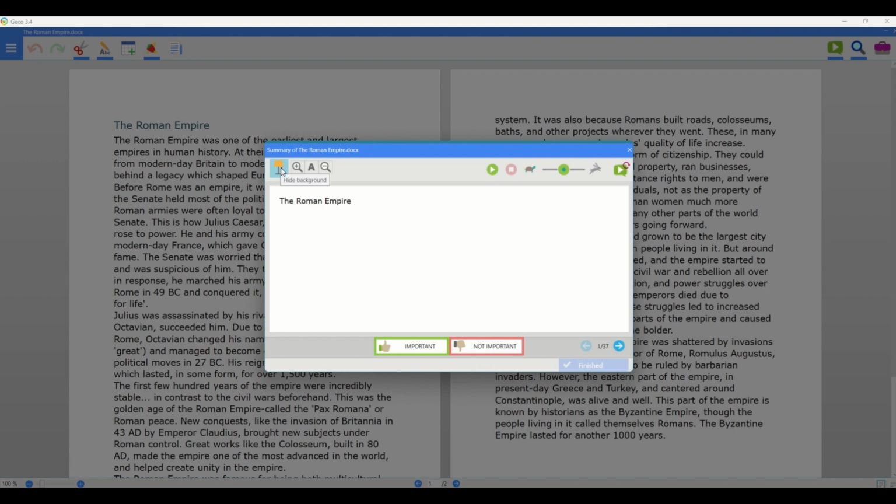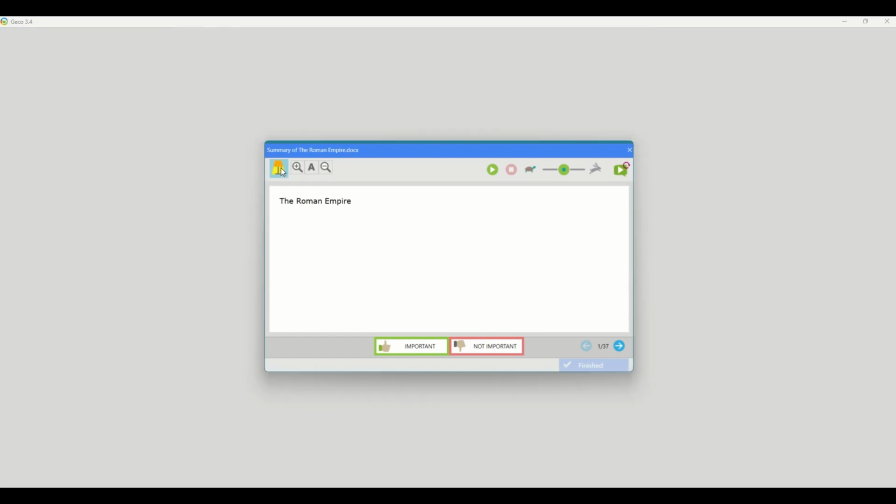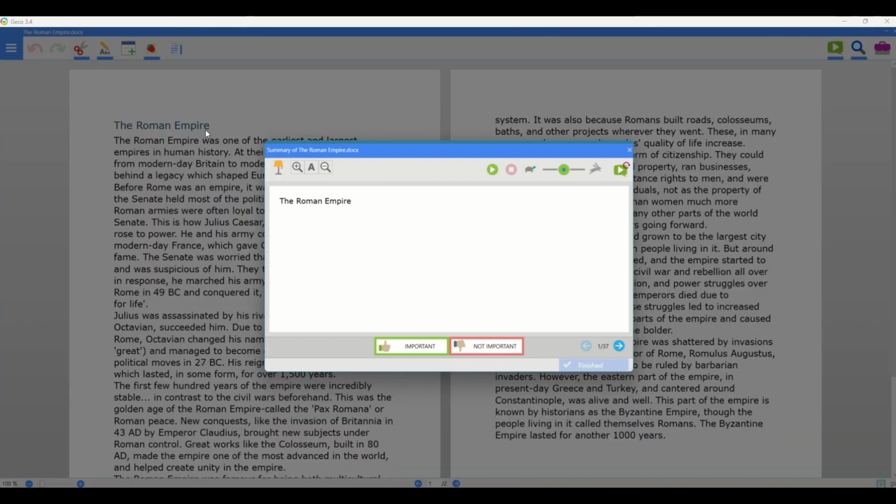You can hide the background, so you're not distracted by what you can see behind, or you can have that on, so your choice, and you can choose how big the text is as well. So if you need it bigger, you simply click to make it bigger. So the title, yes, that's important. I'm going to click on the thumb. So then I go to the next section.